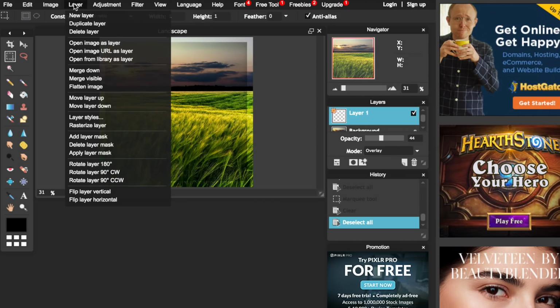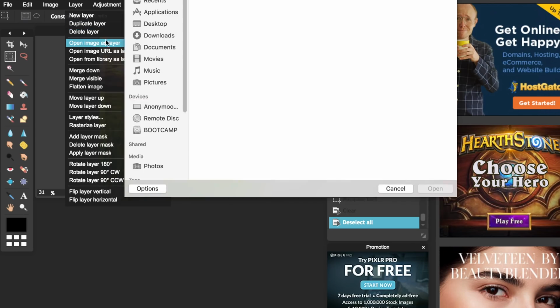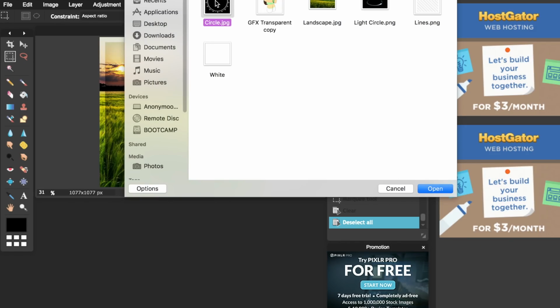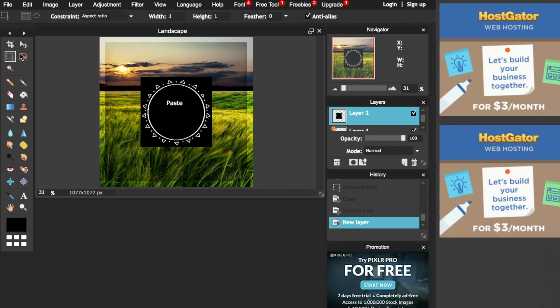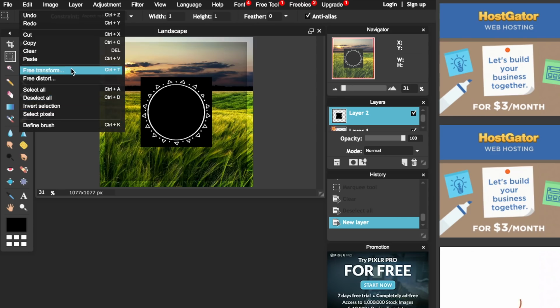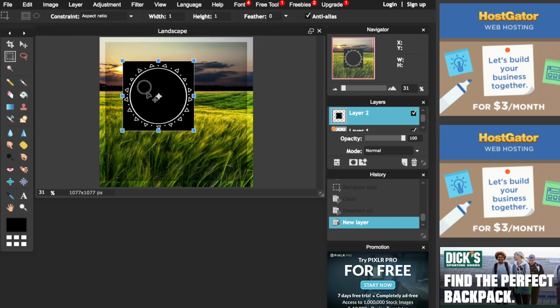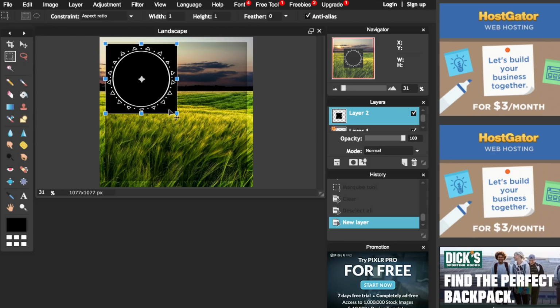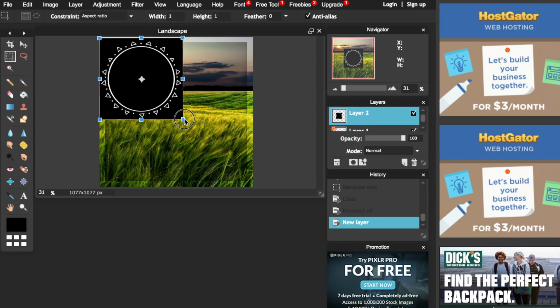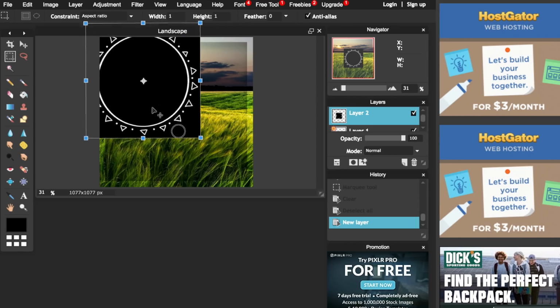So now we are basically going to start building up and putting in some overlays. So this is the exact same thing. Open the image as a layer, put it in, and then free transform it so you can resize it and put it basically wherever you want. That is totally up to you. You can position it wherever you want.